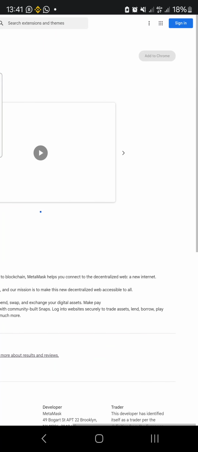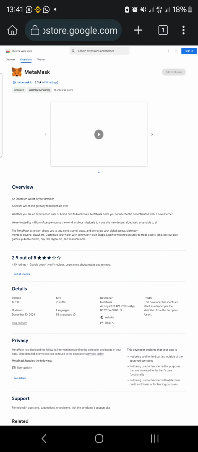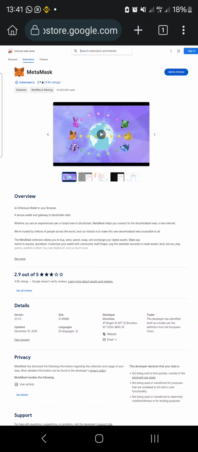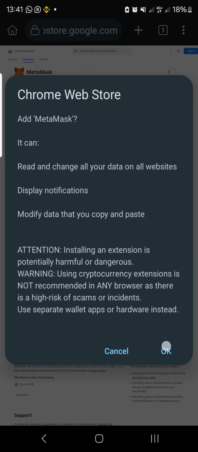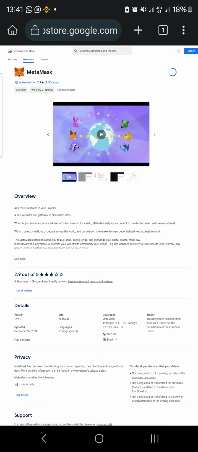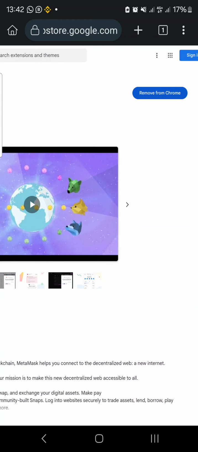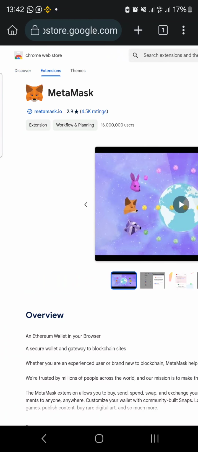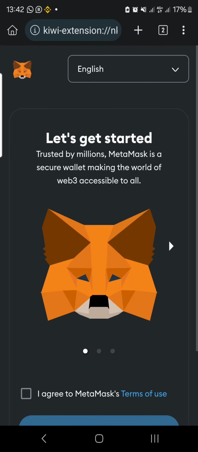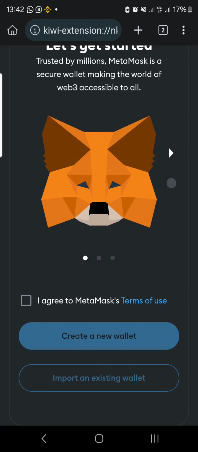Then after clicking on it, please add it to your extension. Click on add extension, that button up here. Then you add it there. The moment you see remove from Chrome, it means it has been added. So wait a minute, it's going to open up so that you can log in to your Metamask.